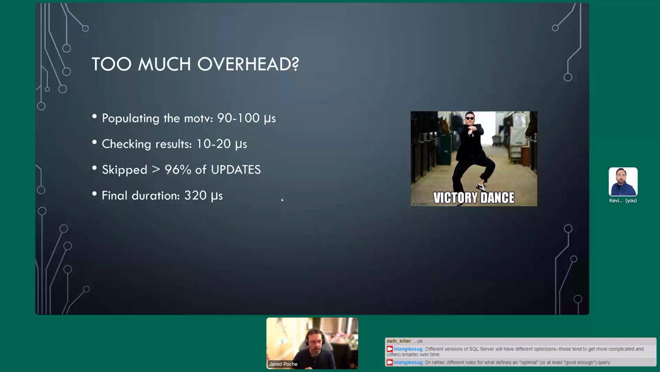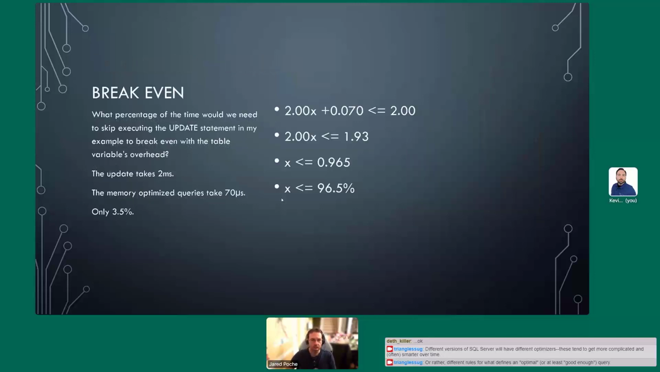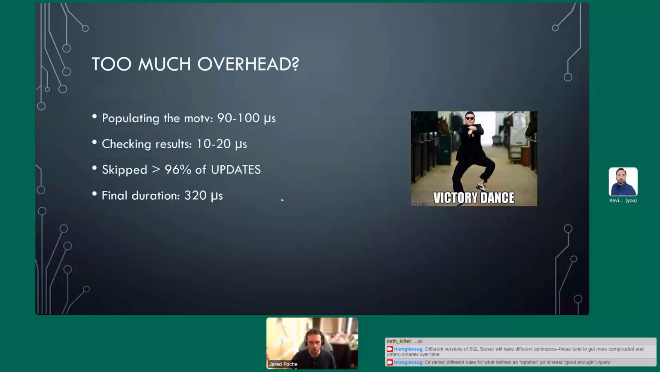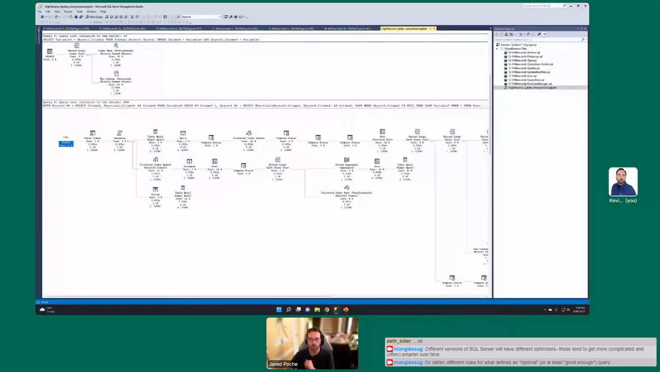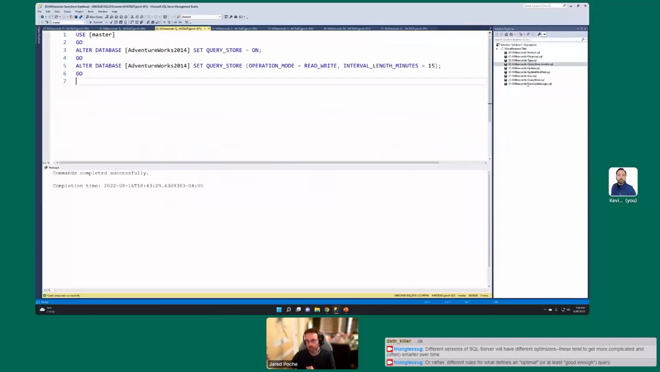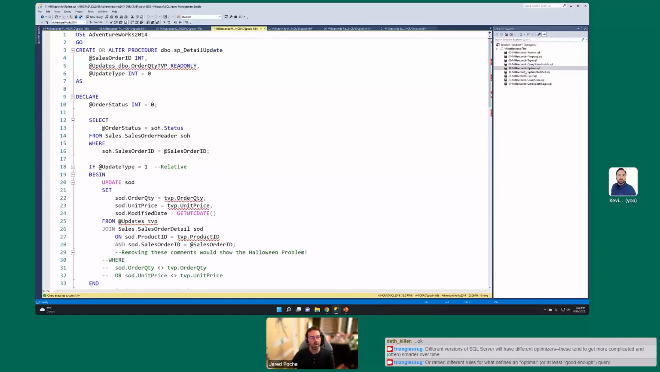I've got a few more things I want to get to, but let me go to my examples in Management Studio. So I've set up a stored procedure here, and I've restored the database. I've added in some table variables. We've got Query Store enabled. All right. So here's a stored procedure I wrote, and this is similar to the upsert procedure that I was working on.